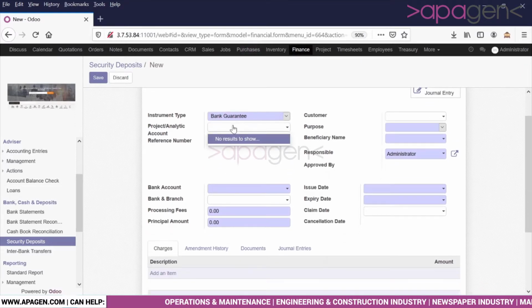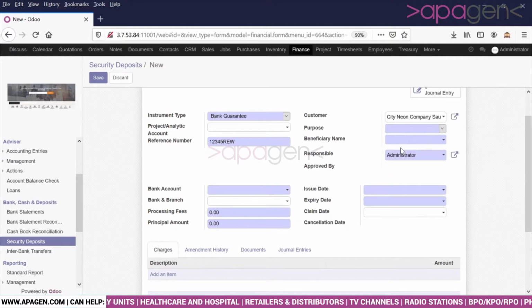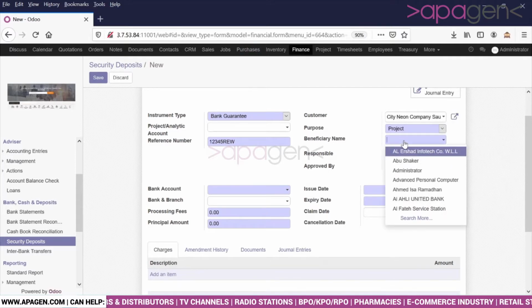For every bank guarantee, you can specify the project if it is applicable. If not, you can leave it as it is. Sometimes bank guarantees are specific to multiple projects. In that case, you can select a particular customer. You can specify the purpose.